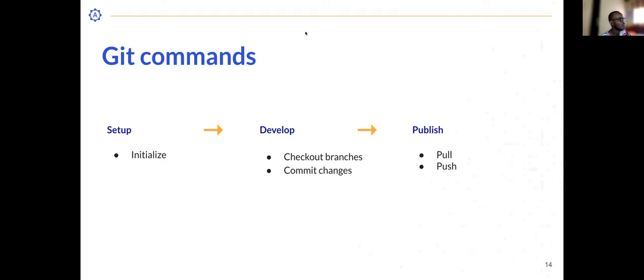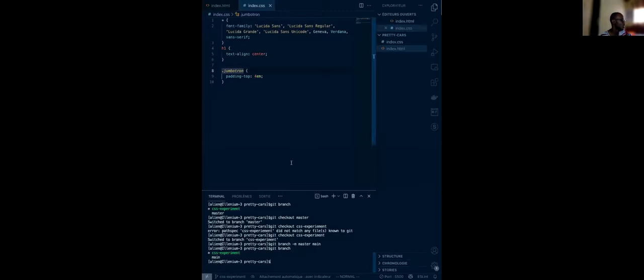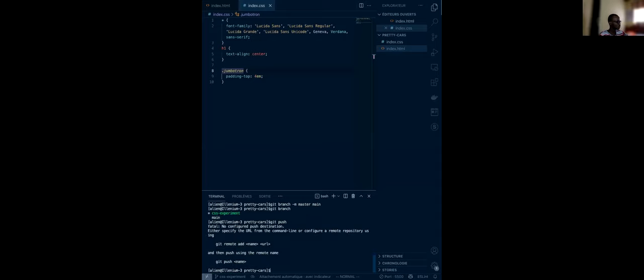How are we going to do that? Let me share my previous screen again. All right, so here we are. I want to push my work to GitHub. If I do git push, oh, fatal: no configured push destination. I have an error.